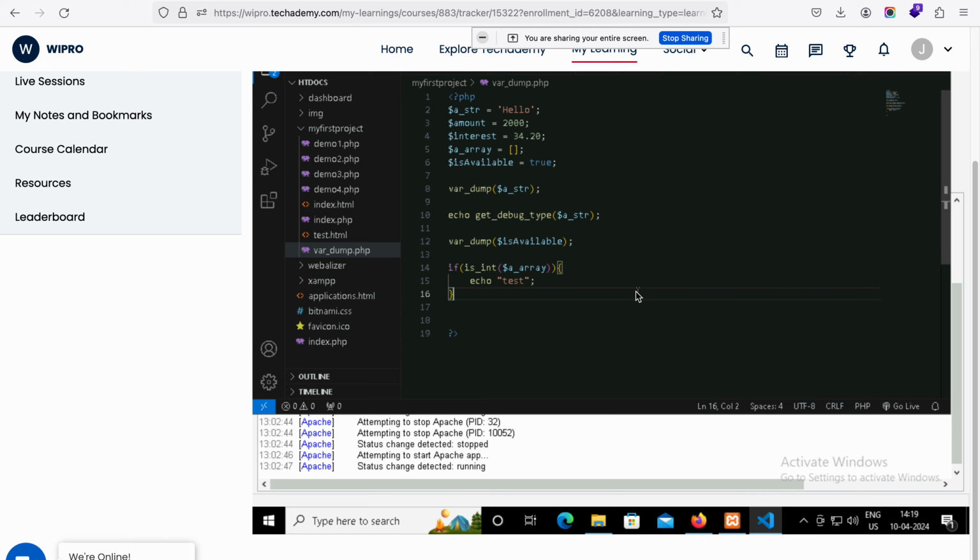So these two, while you are working in your projects, var_dump is going to be one of the biggest and most important functions, and you will keep using it while you are debugging your code. Because our purpose is not that we are writing this code only for this; in the project you have to create a bigger project using these tools that you are learning. Clear, guys?